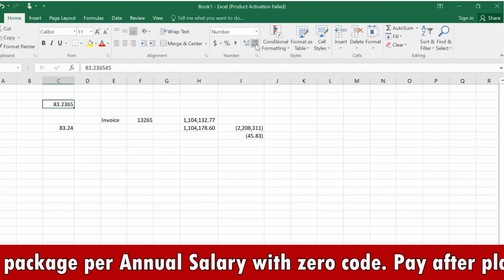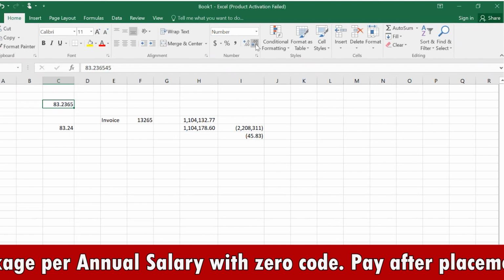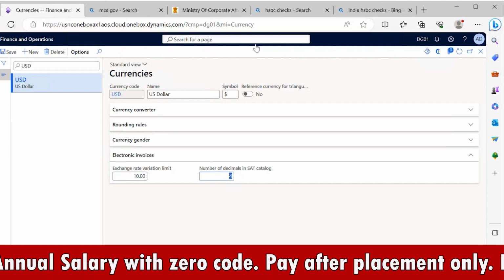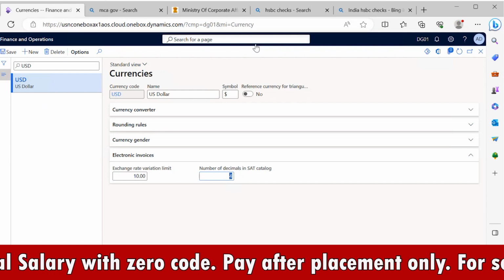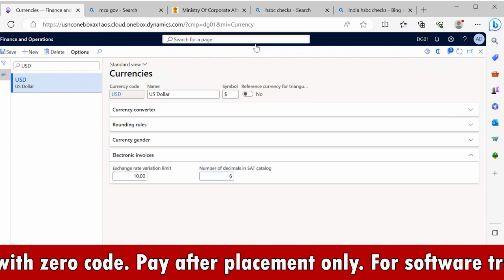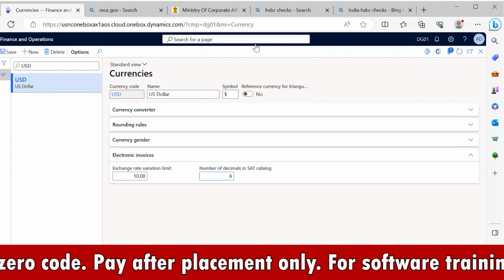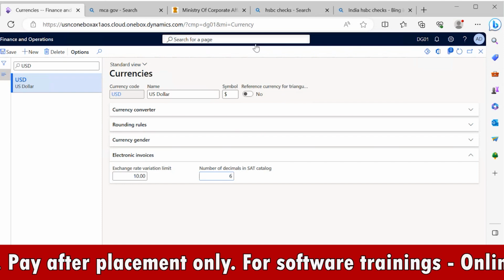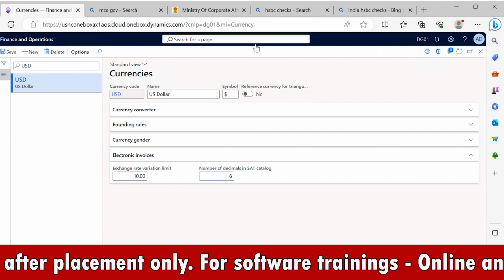Okay, now you can see this one, 83.2365, only 4 digits will be taken. Even if you enter 10 digits, the system won't take 10, it will only take 4 digits. So depending on the client requirement, which one you want to take per currency, you have to define the number of decimals in the SAT catalog. You have to update it in this place. Okay, so far so clear?